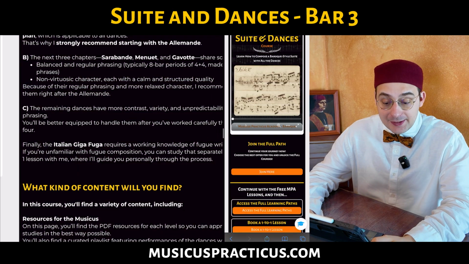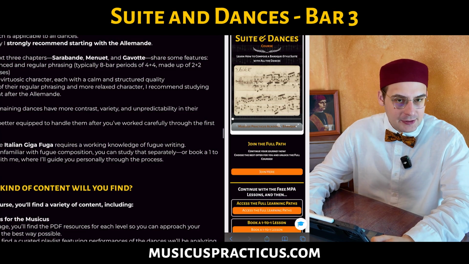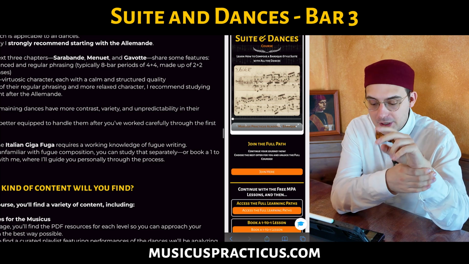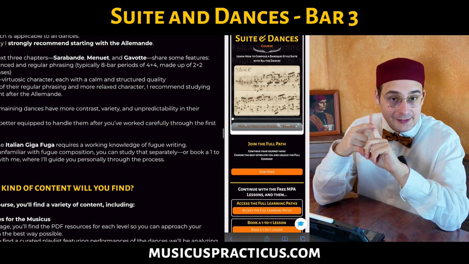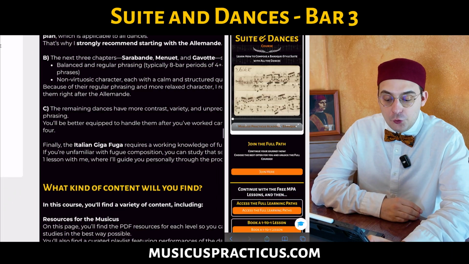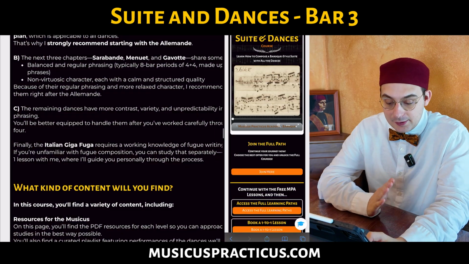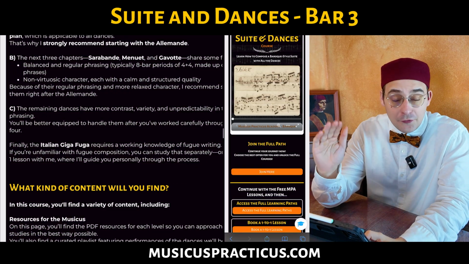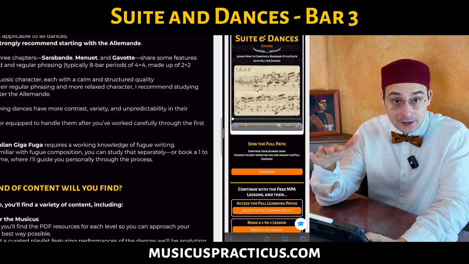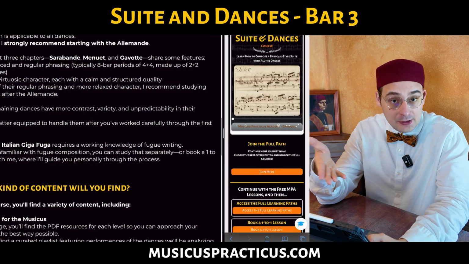Finally, the Italian Giga requires a working knowledge of fugue writing, because we have two kinds of Italian giga, A and B. Italian giga A is basically a fugue. So if you are unfamiliar with fugue composition, you can study that separately. We don't talk about fugues in this level.